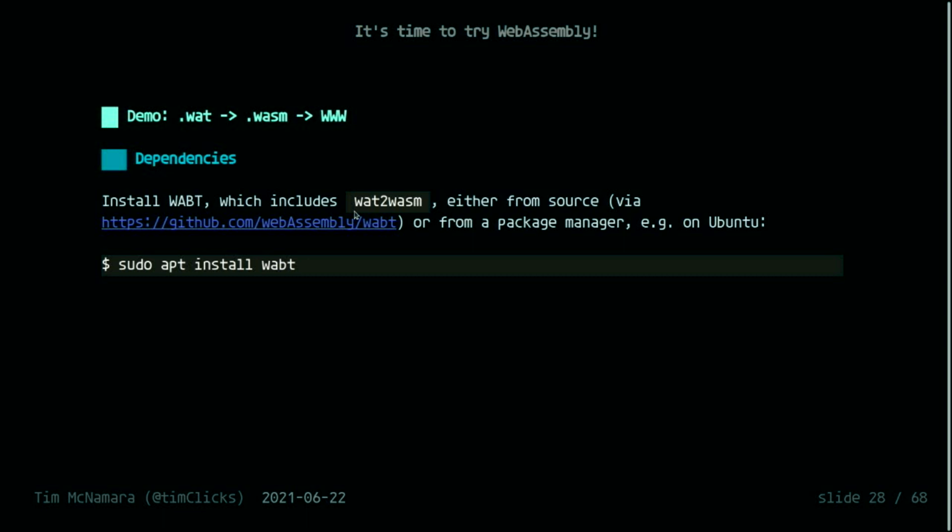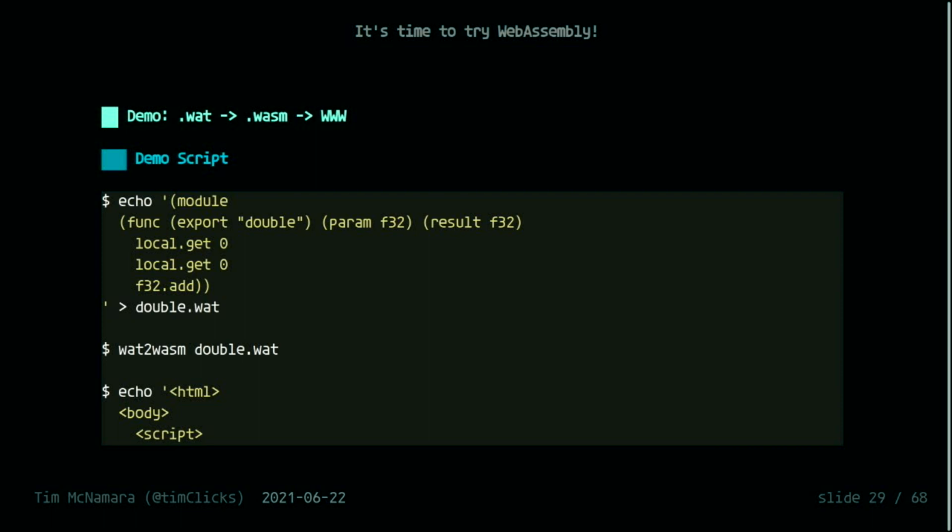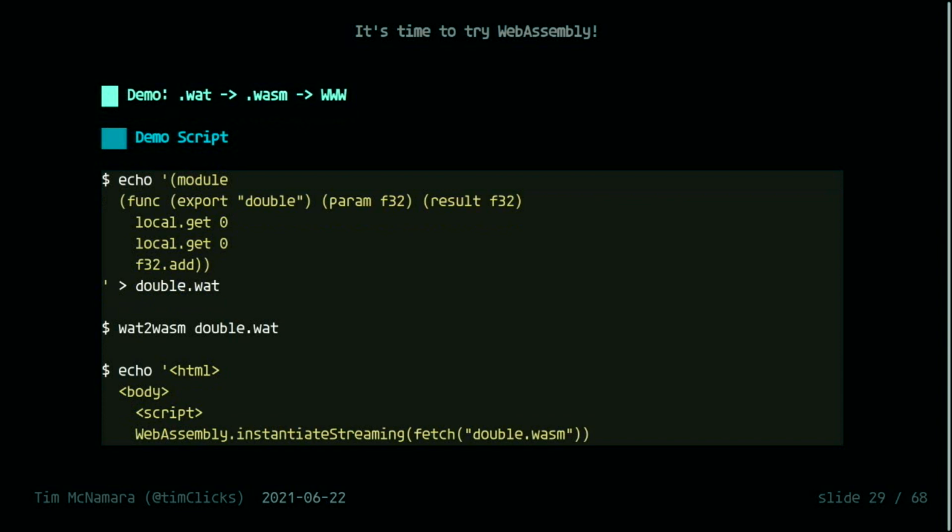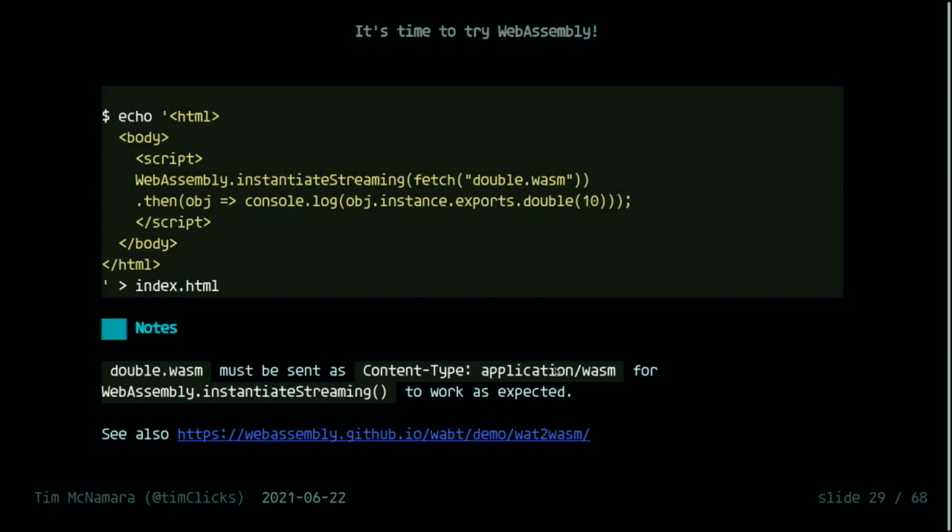Sorry, this actually does get a lot easier. Once you've got Wabbit, it's really, really simple. The commands we're going to be taking: we're catting or echoing our lisp into wat2wasm, then converting that into a WASM file, then creating our web page and rendering it. An annoying component about the API is that it must be provided as application/wasm in its MIME type rather than as plain text. Otherwise, the web browser will reject it as WebAssembly.